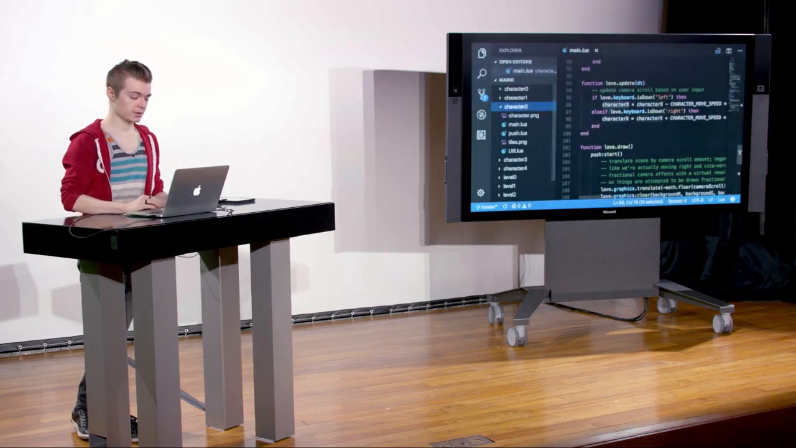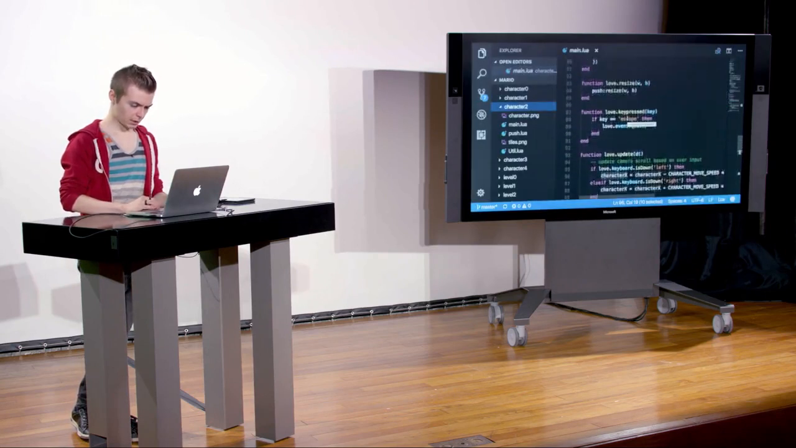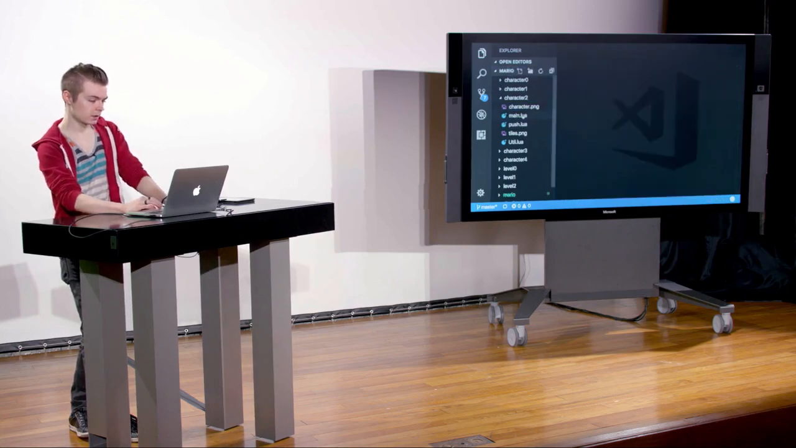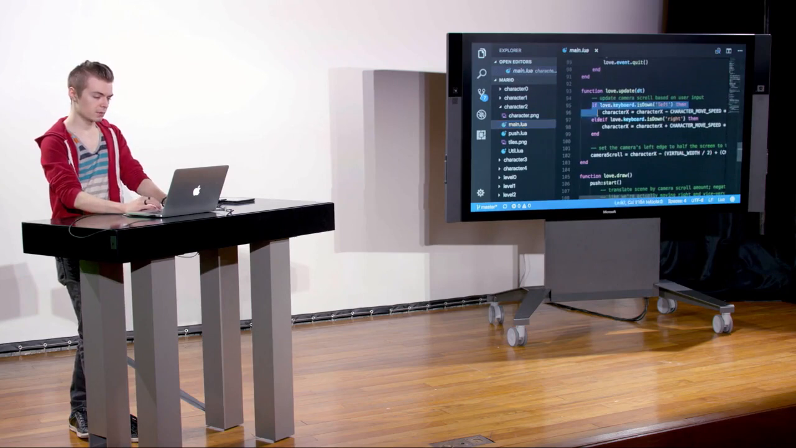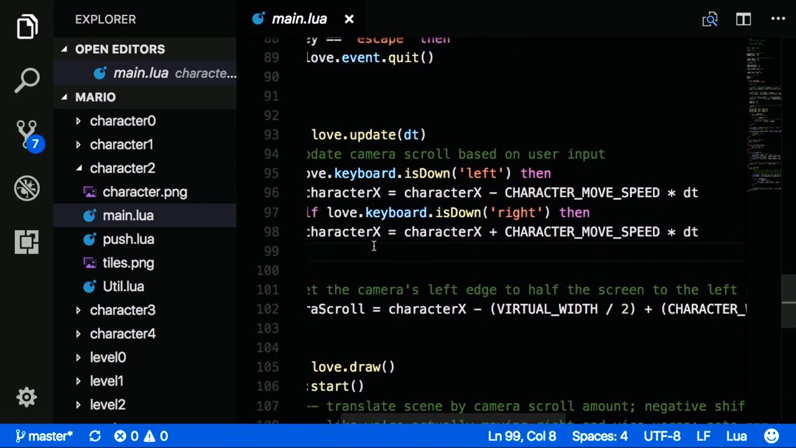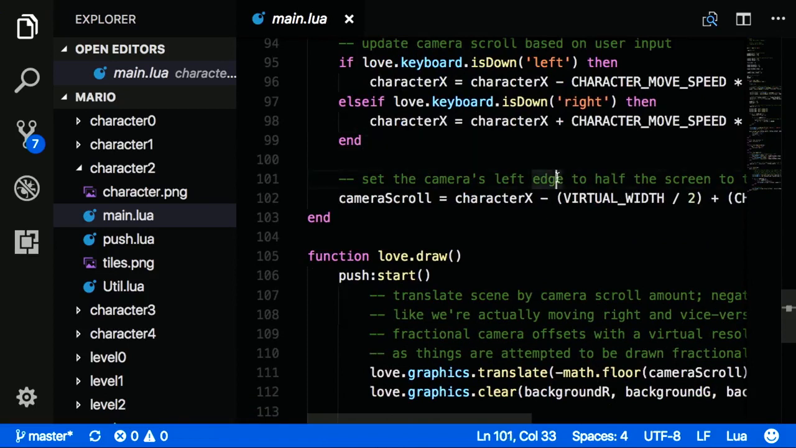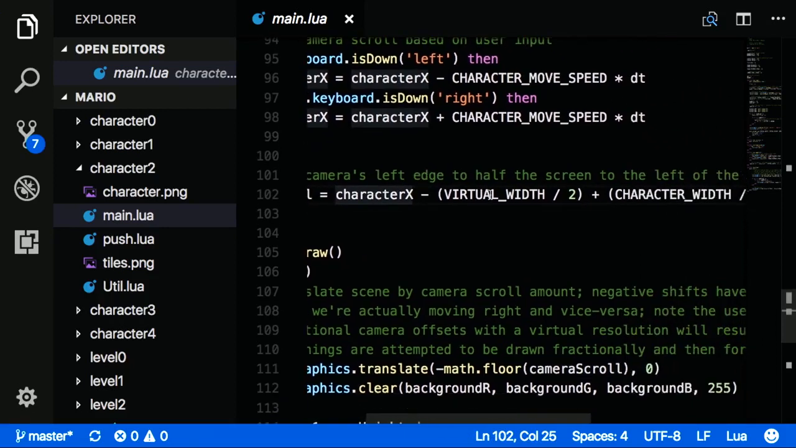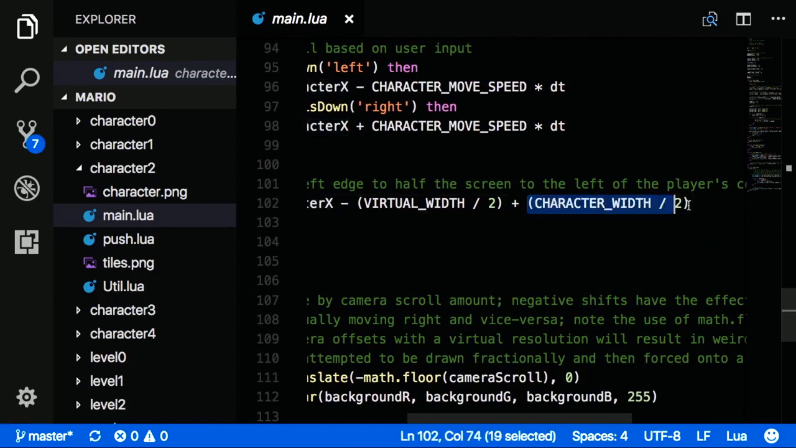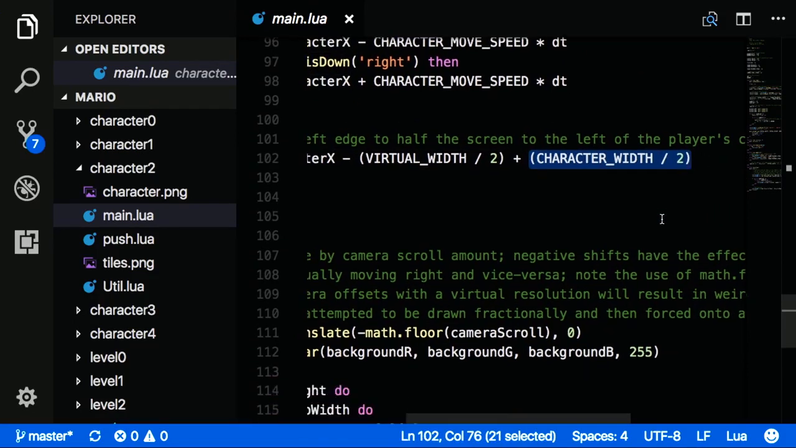And so what we're doing is in character, I believe this is character 2, right? We're still doing the same thing we did, but actually that's the wrong file. We are modifying character X here. So, same thing we did before. Multiply the move speed by delta time and either add or subtract it if we're pressing left or right. But also here, we're reintroducing camera scroll. And we're setting it to, like I said, character X minus virtual width divided by 2, half the screen, and then positive offset of his width divided by 2, so that he's perfectly right in the center.